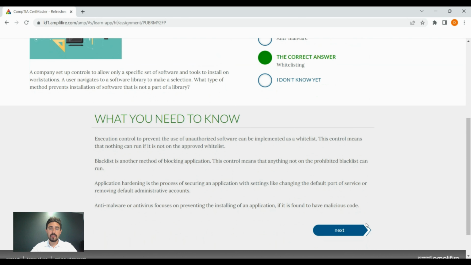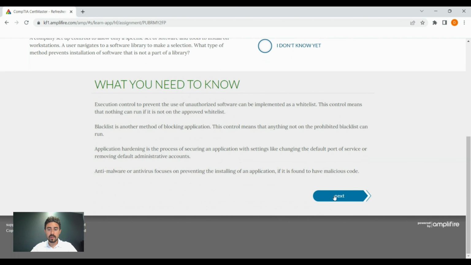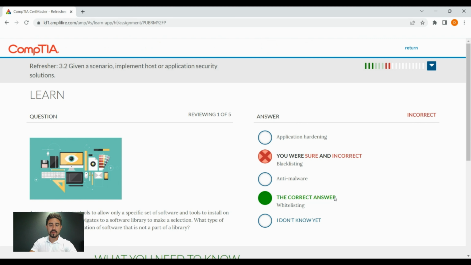Okay. So in this scenario, they're giving us an entire library of what we can use, not a list of things that we can't use. All right, perfect. That makes more sense, honestly.